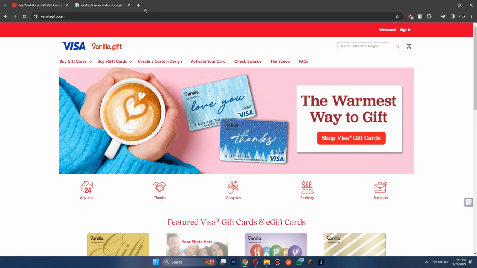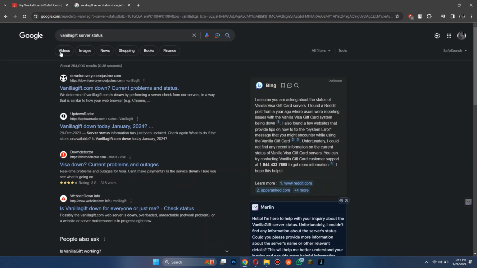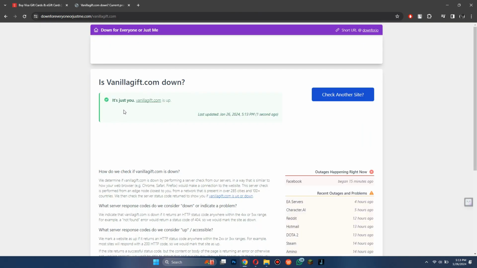First of all, open any type of preferred browser and check if the vanilla gift card servers are working fine. For that, search for vanilla gift card server status and open the first website. You can see that the servers are working fine.